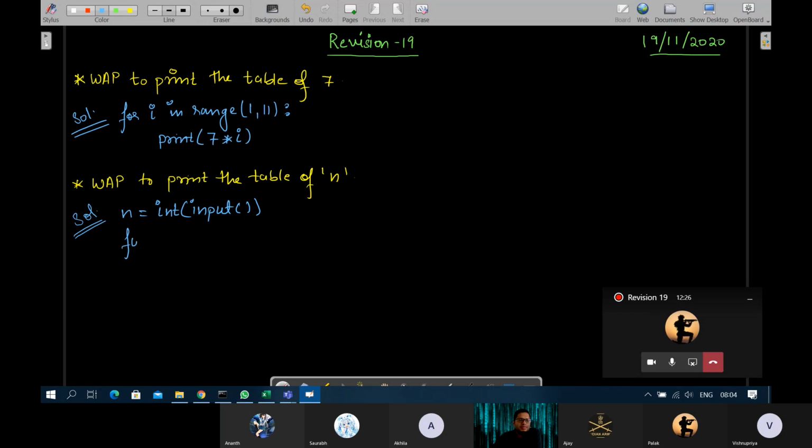then for I in range, and then we'll print n multiplied by I. So here our number was fixed, that is the table of 7. Here we have to print the first 10 multiples, or the table of n, where n will be a number entered by the user. Okay.